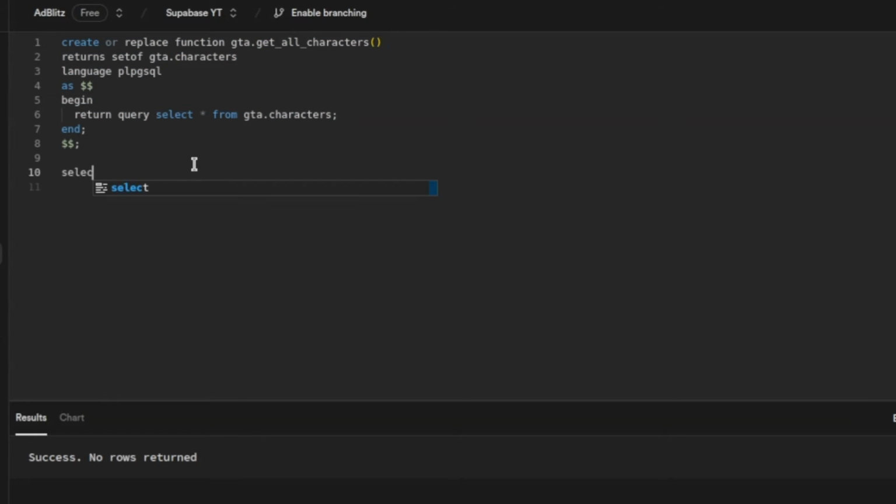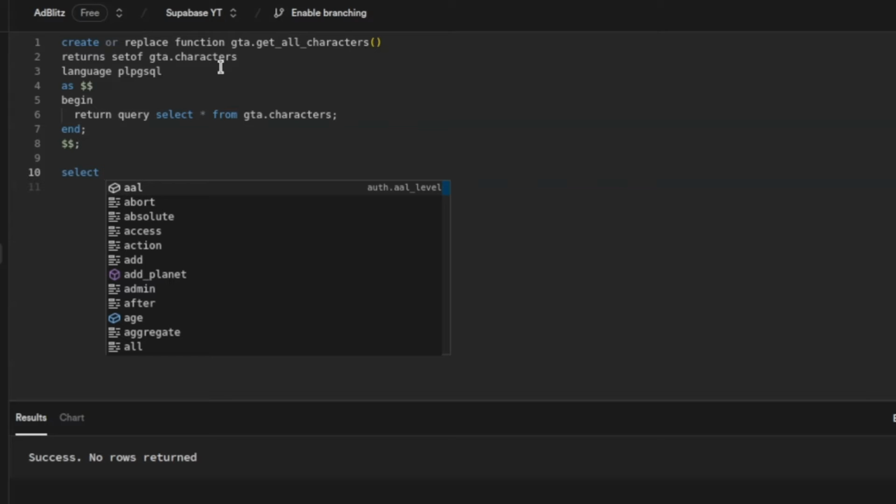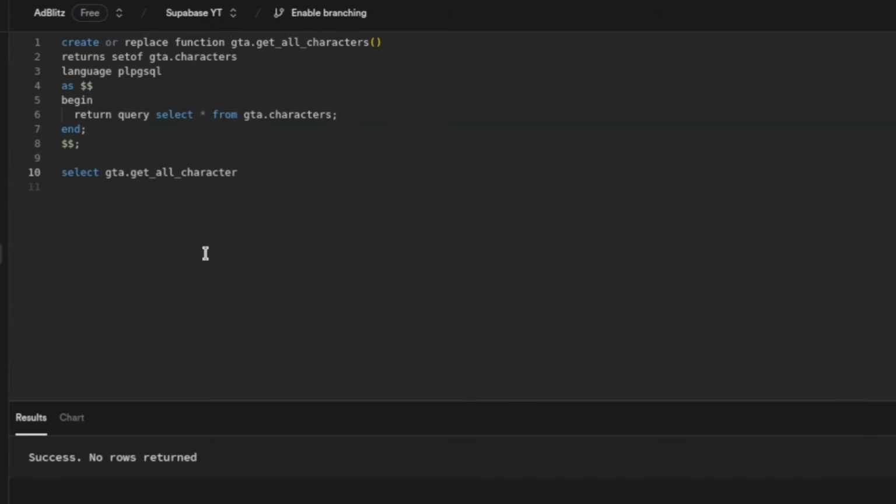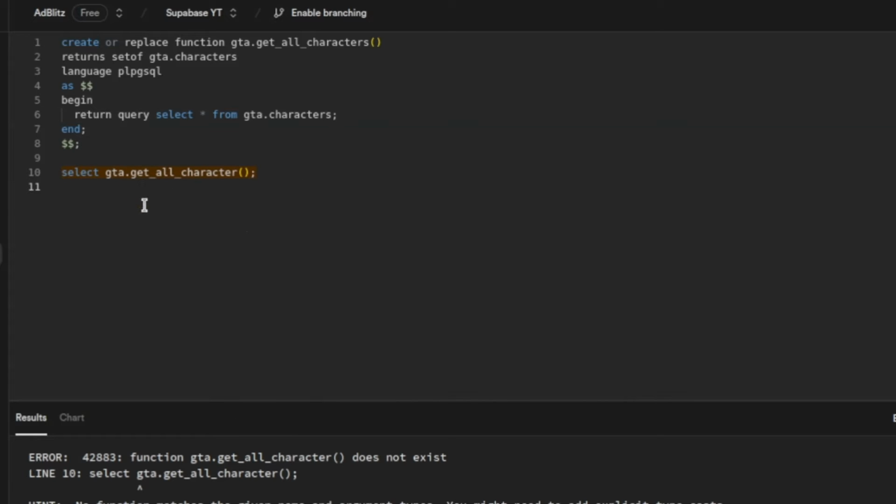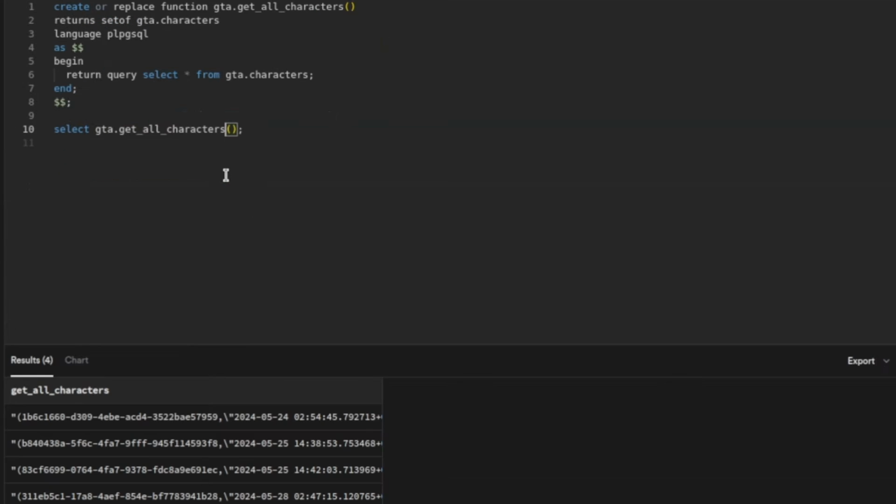So for executing, we will just select GTA dot, like, the function name. So let's see what happens. If we run this, GTA dot get all characters. Okay, so I missed the S. And if I run this, it gives me a table, but it has all the data in string format, right?